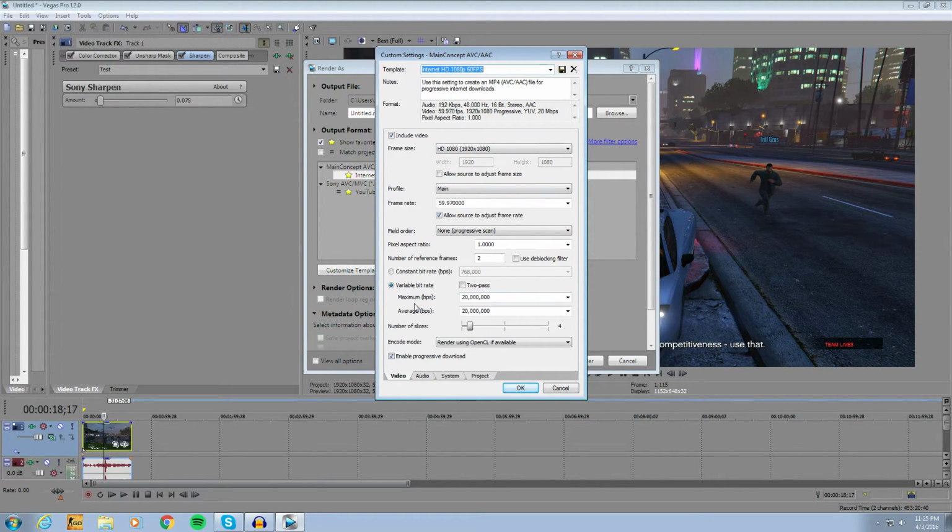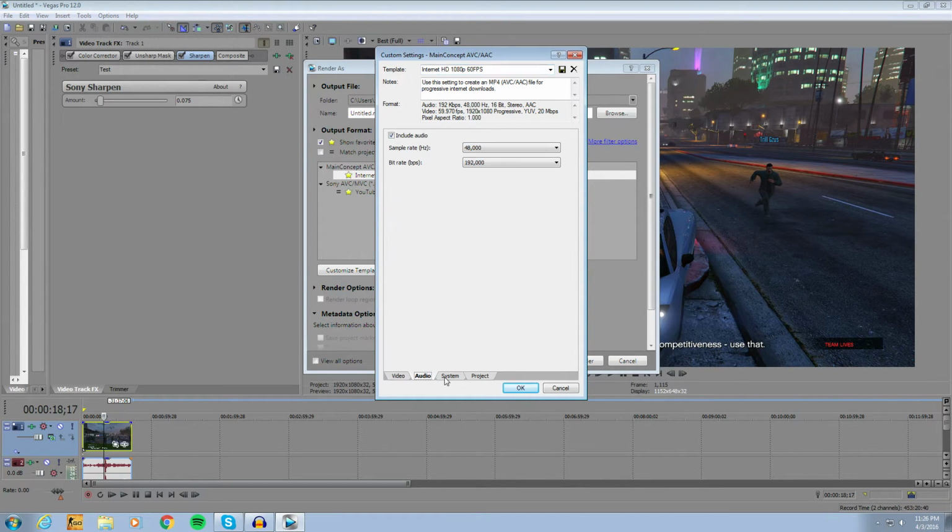20 million bps on maximum and average variable bitrate. I've been doing tests between constant bitrate and variable bitrate, but I really don't see a big difference between the two. The settings are pretty straightforward. Pause the video if you need to copy settings. Jumping into the audio, I don't mess with that. You can check your GPU to see if you have anything to help with the rendering and make it a little bit faster. Video rendering quality is always going to be on best. Make sure you get your best quality out there.